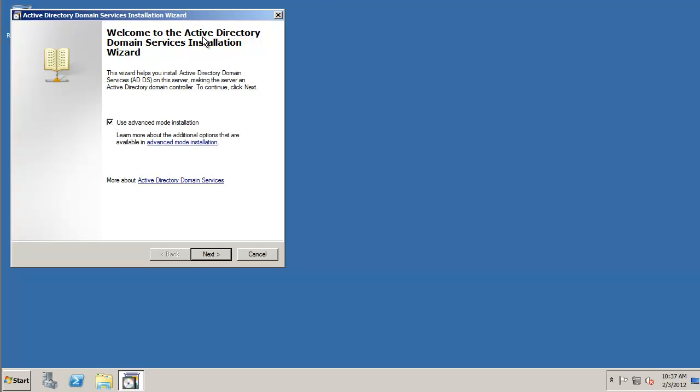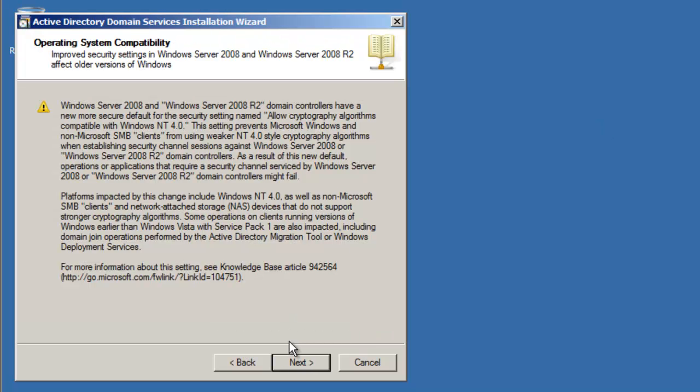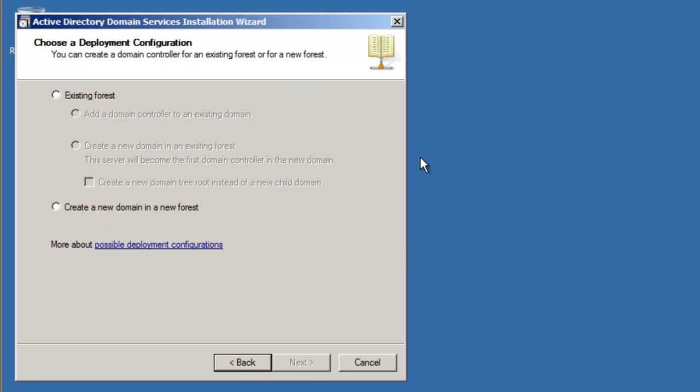This is the Welcome to the Active Directory Domain Services Installation wizard. This wizard helps you install Active Directory Domain Services on the server, making the server an Active Directory domain controller. To continue, click Next. And I'm going to go ahead and check off the Advanced checkbox here. And it just tells you what you're doing for compatibility. You want to make sure that your domain controllers are compatible if you have existing domain controllers. I'm not really too worried about this particular warning that comes up during the wizard because we're doing everything brand new from scratch.